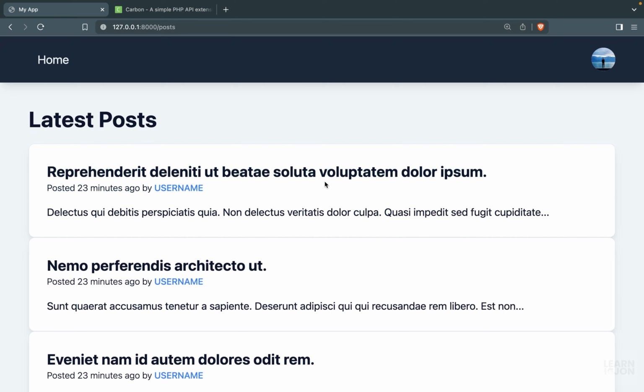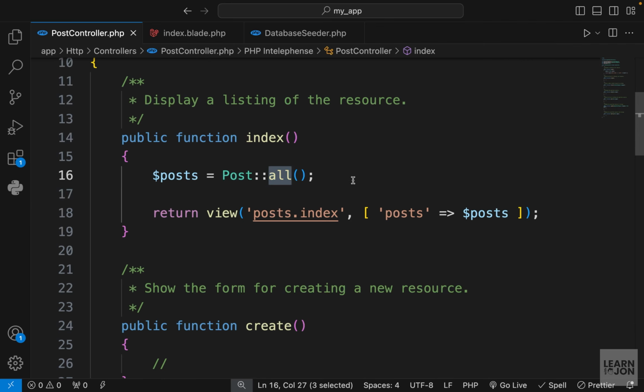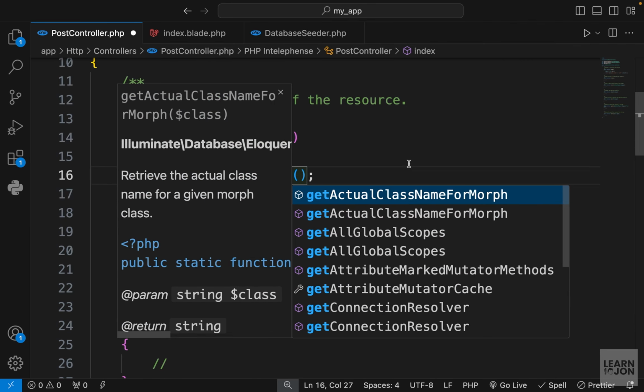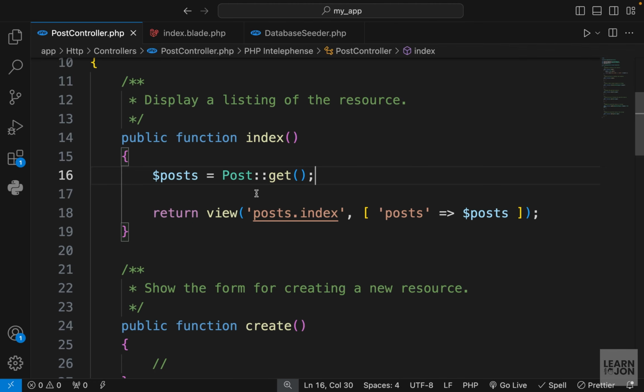We want to get the latest posts first. So let's go back to our controller where we use this method all to fetch all the posts. We can also use a get method to fetch all the posts. This will not change anything. And I just want to add, I would strongly recommend reading about the Eloquent model in the Laravel documentation because they are very powerful and a lot of methods are available on it.